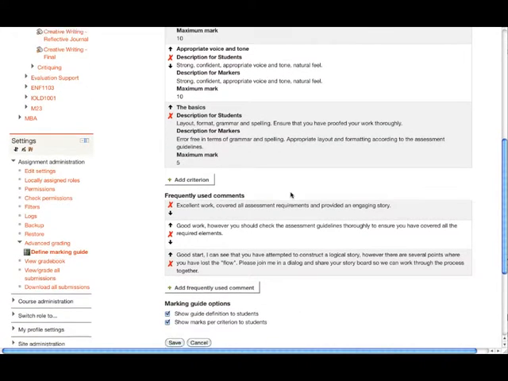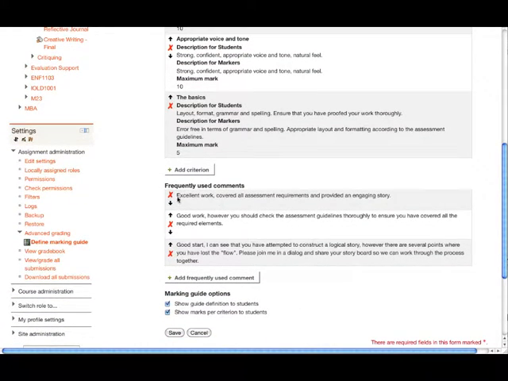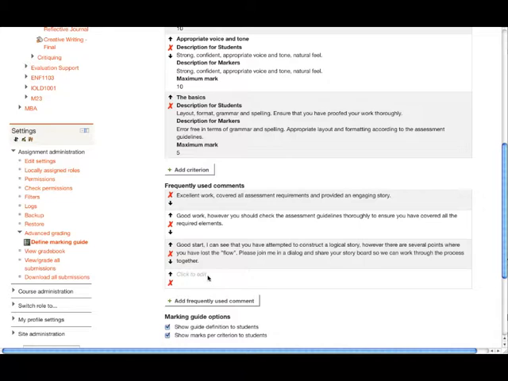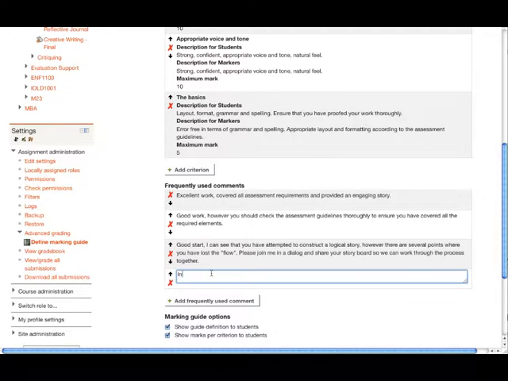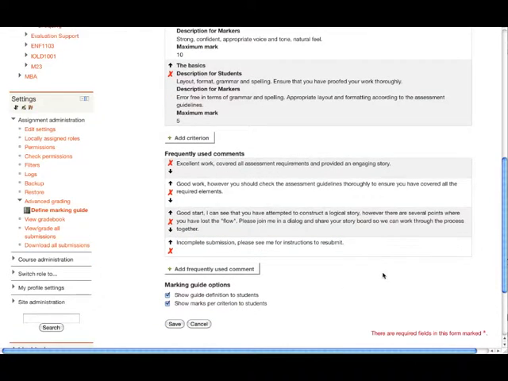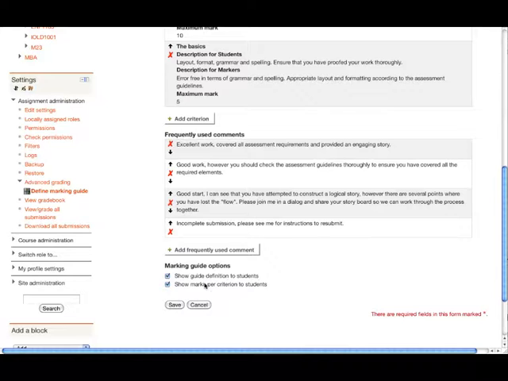Another fabulous feature is the ability to add frequently used comments. So you can see here that a range of comments have been added, and we could click on add frequently used comment, and perhaps we'll say incomplete submission. And again, clicking away from that automatically saves it. At the bottom of the screen, we can decide whether we're going to show the definition and the marks to students. In this case, we will. So I'll click on Save there.